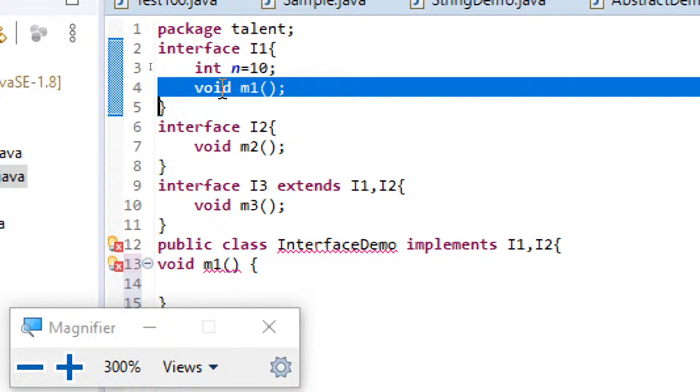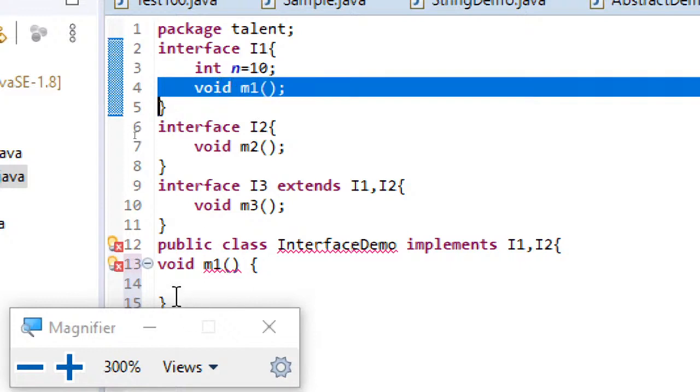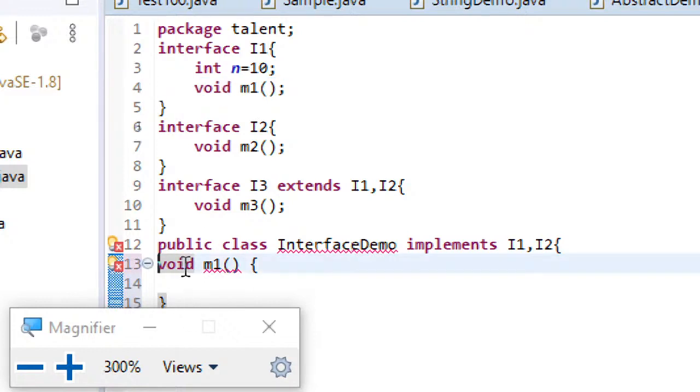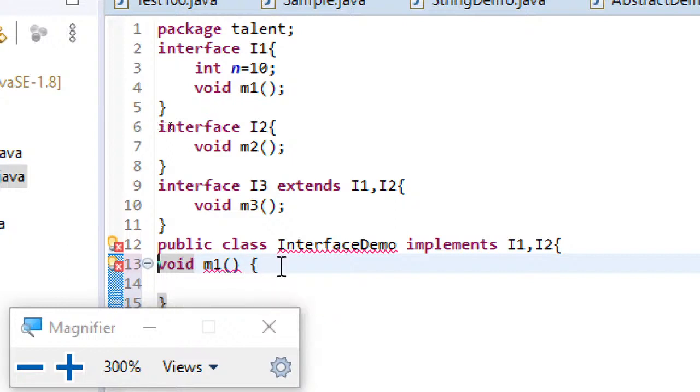And when you are performing any overriding, the access specifier that you are going to use must be of the same level or the higher level. Here default is the lowest level. But here void m1, even though I don't see it here, is a public void m1 method. And here I cannot just write this as void m1, because if I just write like this, it is understood as the type default. So I'll write it public void m1.